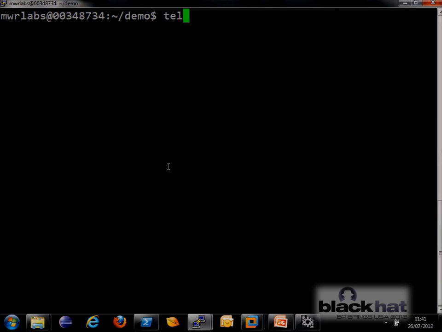What our payload has also done is to enable telnet on the remote device and change the root password of the device. So we can do that. And luckily that allows us to stop that demo as well.